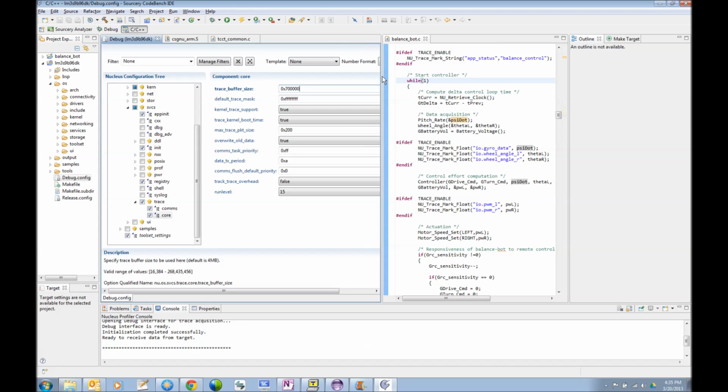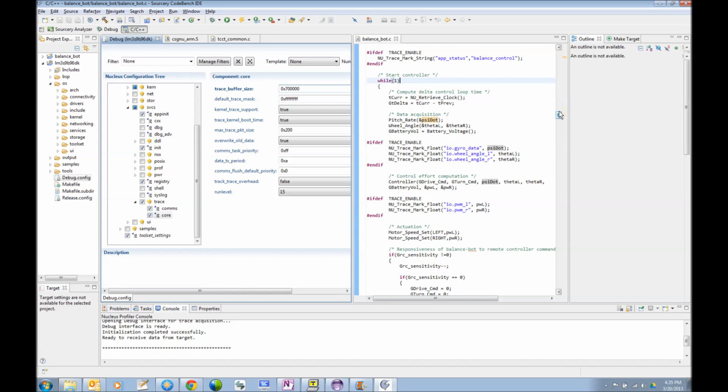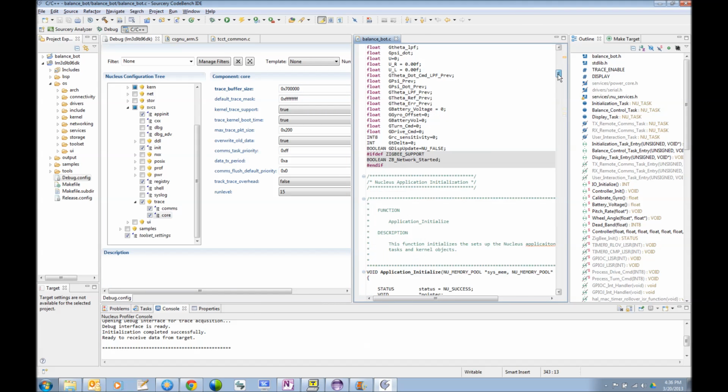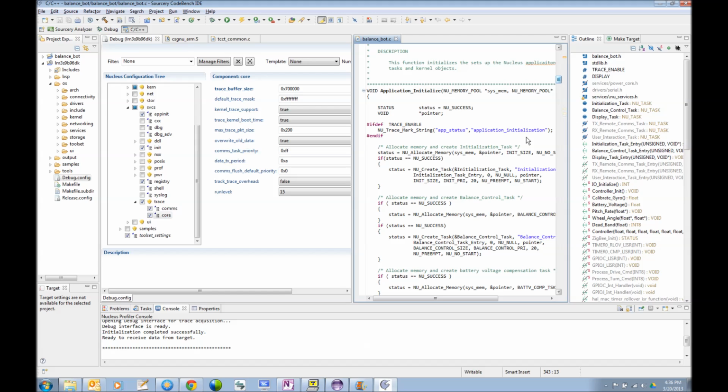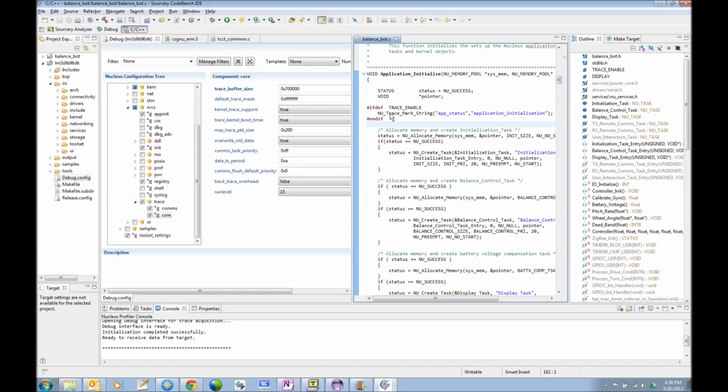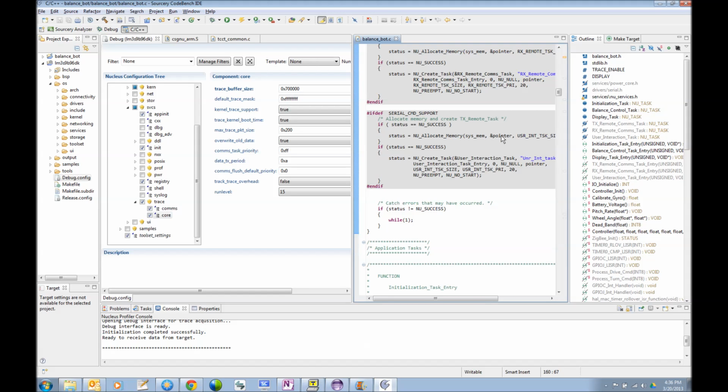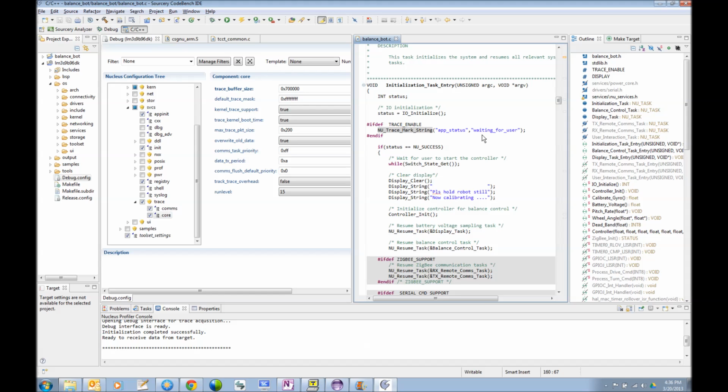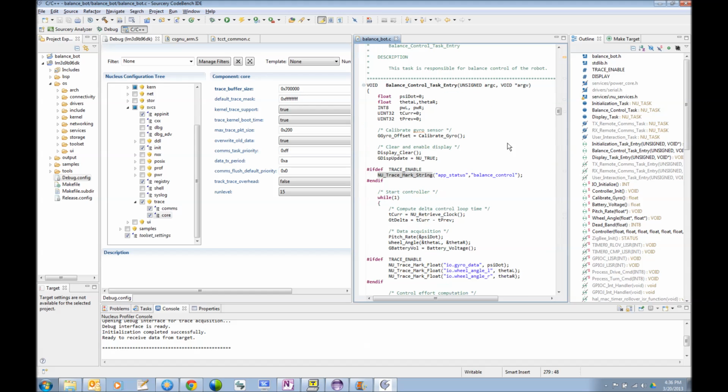Let's quickly look at the application. As I mentioned earlier, the balance board application has been instrumented to capture various elements of interest during software runtime. So here is a trace marker that captures a string payload. So we have a human readable qualifier and a string payload that is captured at this point. And similarly, we capture all logical application transitions during runtime.